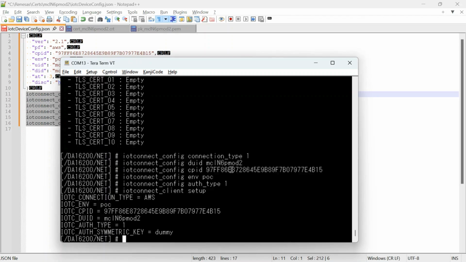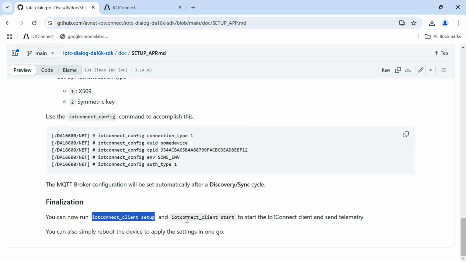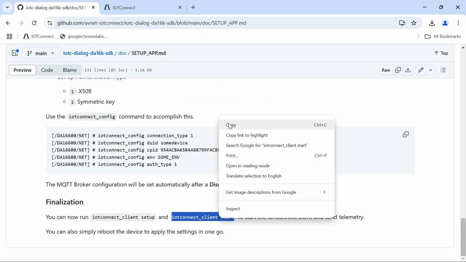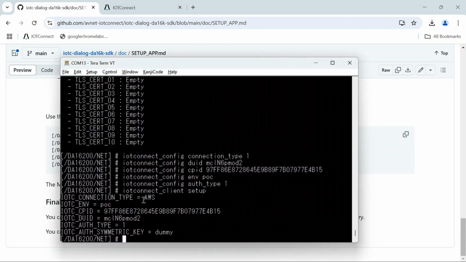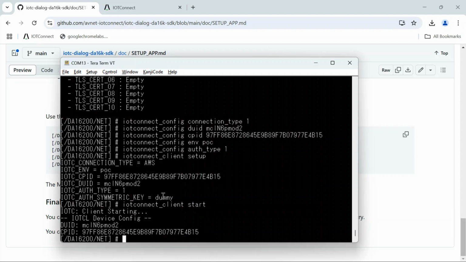And let the computer do the work. So all of those variables were entered. The IoTConnect client setup command was issued, and it assigned the correct values. The final command is going to be to go ahead and start IoTConnect, and this will automatically happen when you reboot.